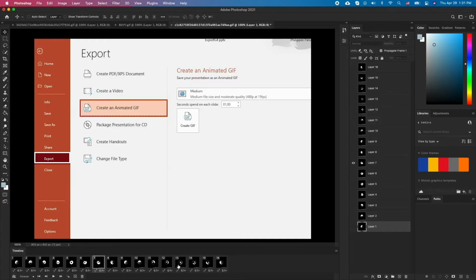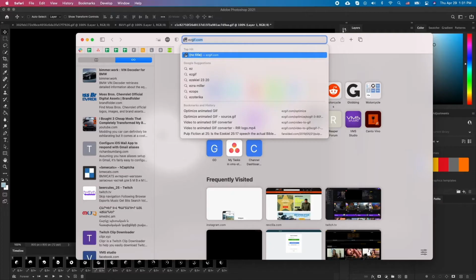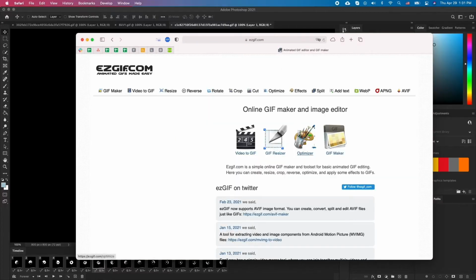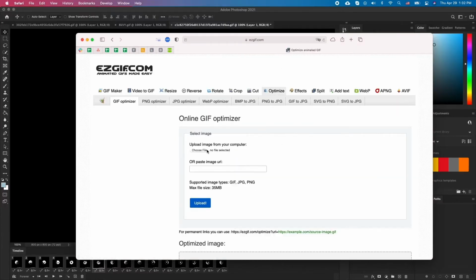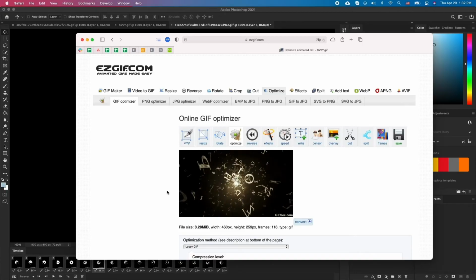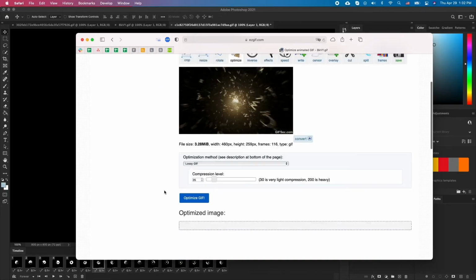And finally, if all else fails, visit ezgif.com and click Optimize. Click Choose File and select the GIF file you want and click Upload. Next, we have a drop-down menu and a slider. Let's adjust the slider around and click Optimize GIF.